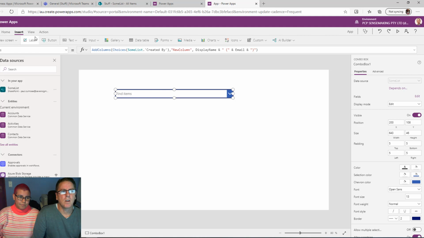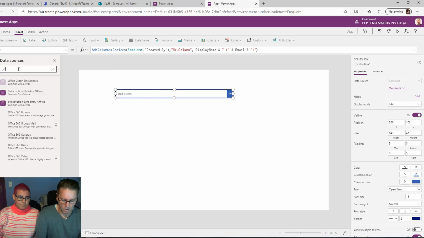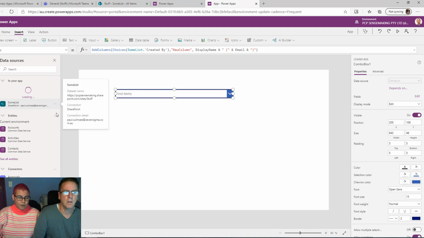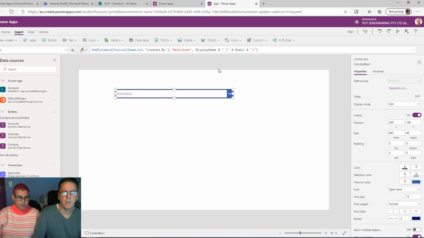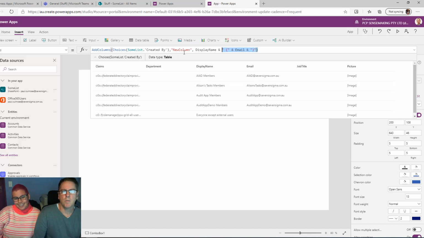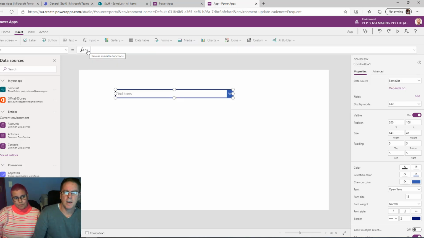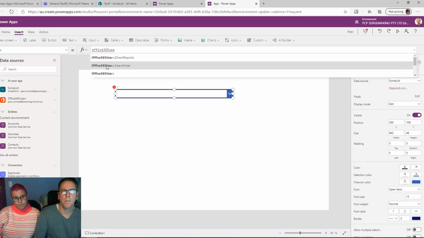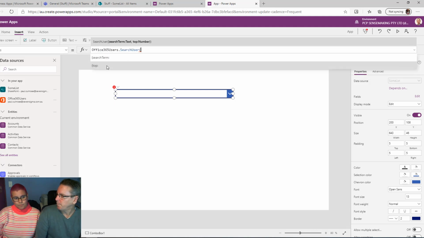How about this? If we go to data sources and we go to the good old Office 365 Users connector, and let's connect. I feel like that is one of the connections I use the most. I'm constantly using it. And so here's what we're going to do. We're going to wipe this out. The items property this time, we're going to go Office 365 Users, and we're going to do a SearchUser.